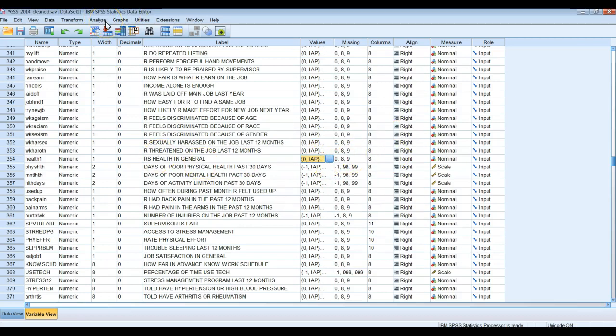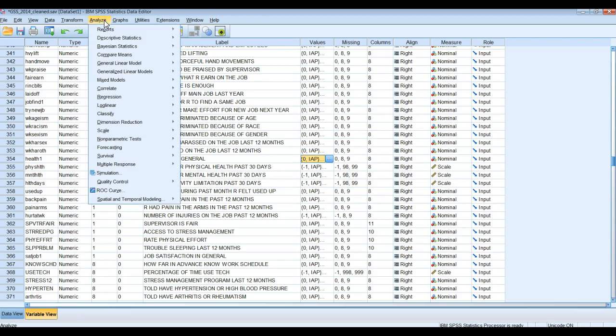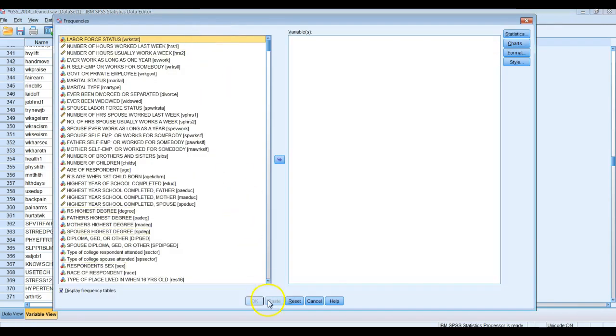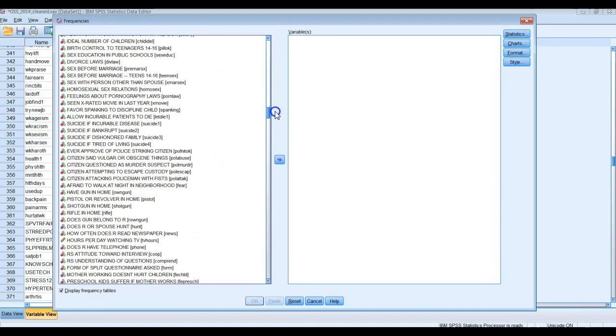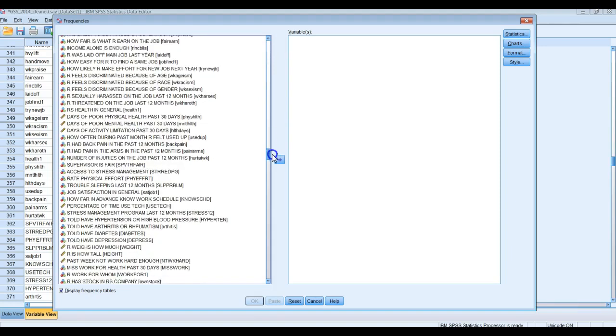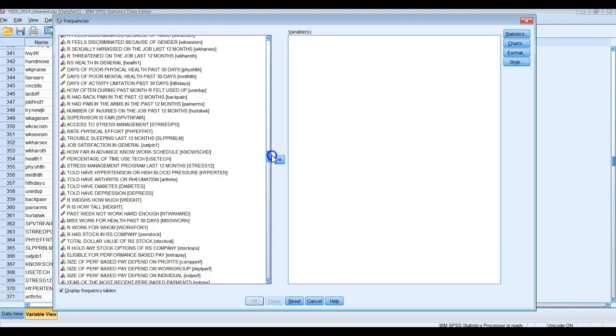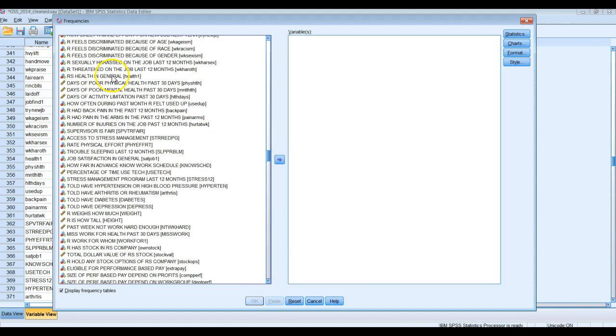Now with that data, just so we get a little bit of practice, I'm going to ask you to find a frequency table. To get the frequency table, you just go to Analyze, Descriptive Statistics, Frequencies, and then we just go find that variable. And it's R's health in general.